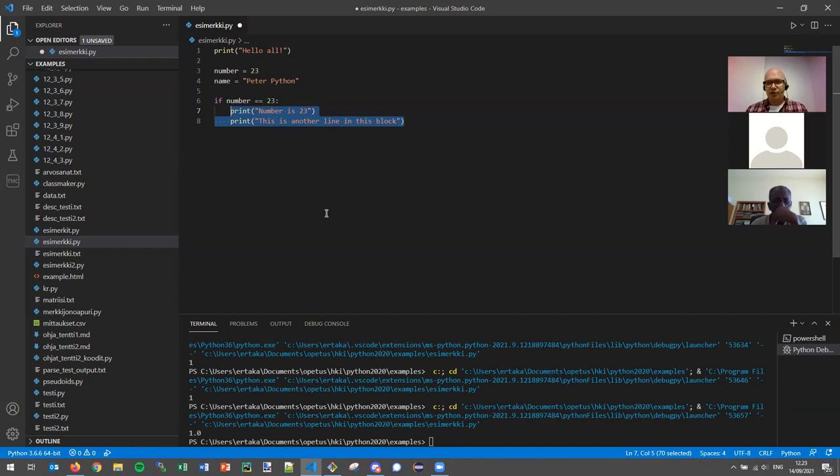And typically we use these blocks after, for example, conditional statements to notify Python that this code needs to be executed only, for example, in this case, only if this condition is true.